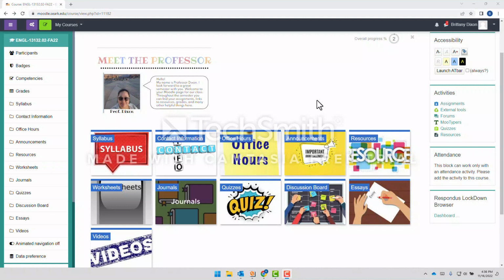Today we're going to go through the OWL Purdue website. We're also going to go over how to access the databases through the CARC library and how to find your best sources.